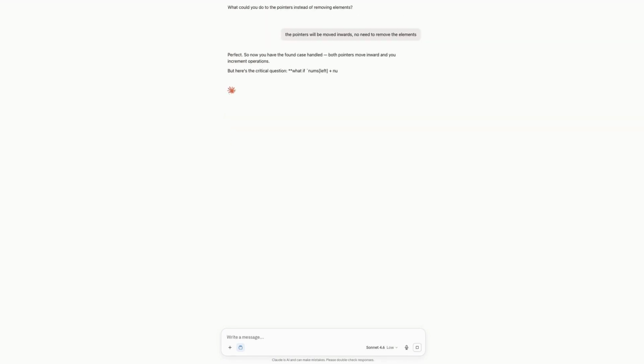So now you have the found case handled. Both pointers move inward and you increment operations. But here's the critical question. What if nums of left plus nums of right is not equal to k? What do you do with the pointers then? Okay, think about this carefully. There are two sub cases here.